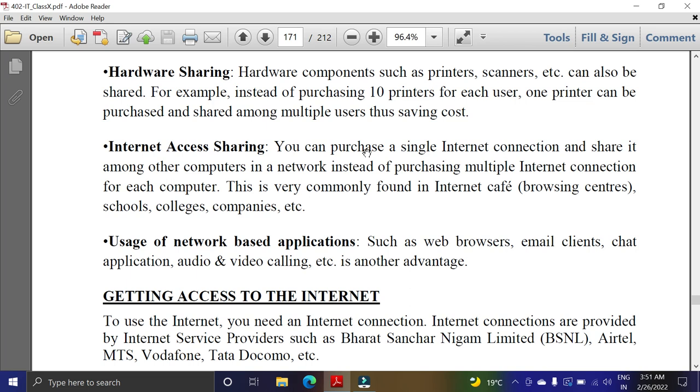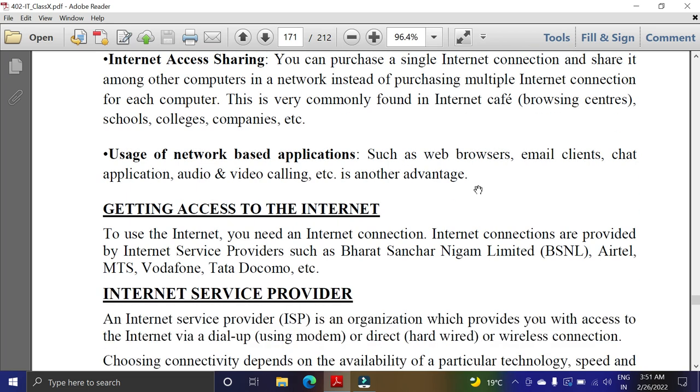Usage of network based applications. We have different applications which work only on a network or the internet. For example, web browsers work on the internet. Email client software, for managing the emails, is software which is in our computer to manage the email. They also work on the network, for example the Gmail app, that is one email client software. Chat applications like Messenger, Yahoo Messenger, Google Messenger, Google Chat, these also are based on the network or internet. Audio and video calling is also based on it, so it is another advantage.